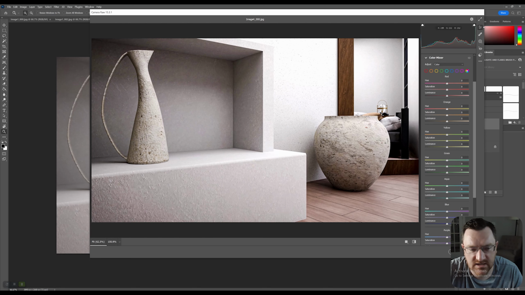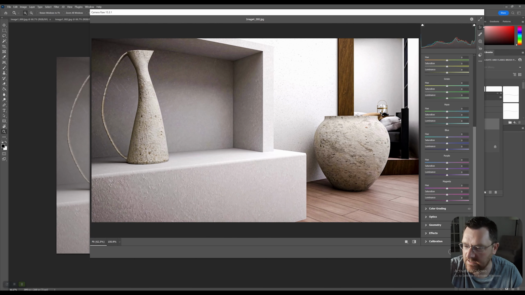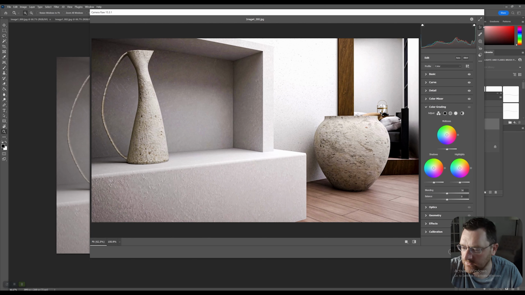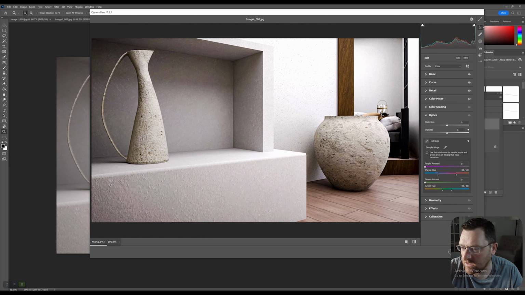Color mixture, I'm okay with the color overall. We can move the oranges and affect the brown a little bit. I do want to bring some of that back, just bring back some of the wood colors a little bit. And we can just tweak these sliders just a little. All right, I think I'm happy with that. Color grading, I generally ignore. Chromatic aberration, I might leave it off for this one.